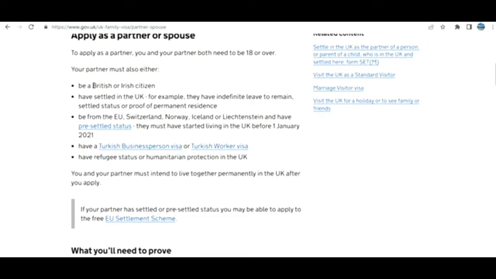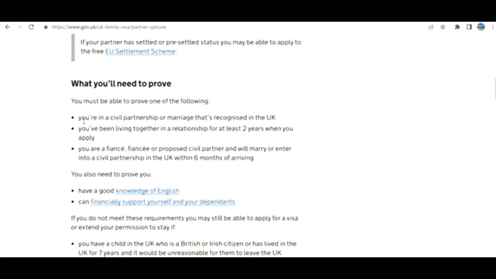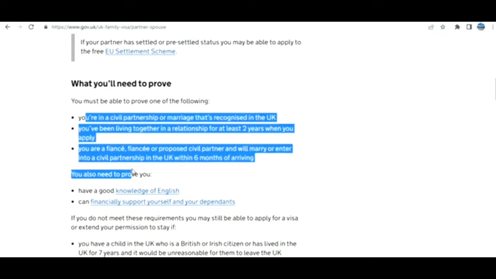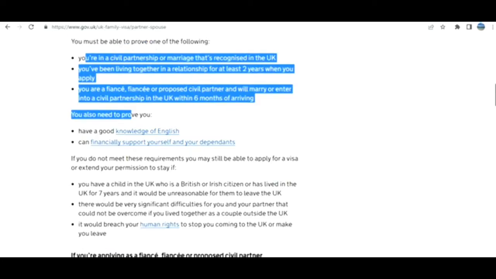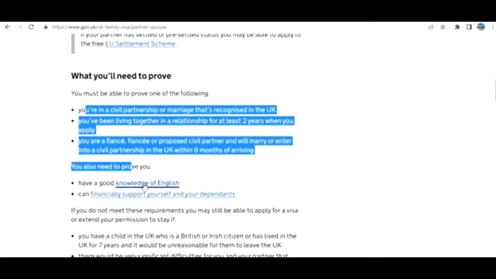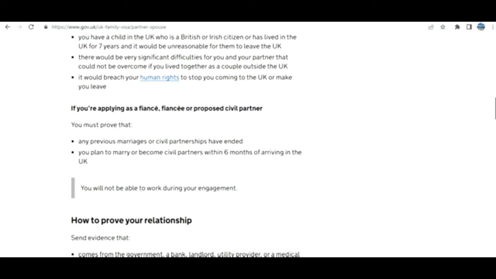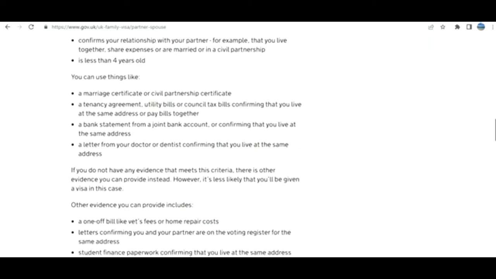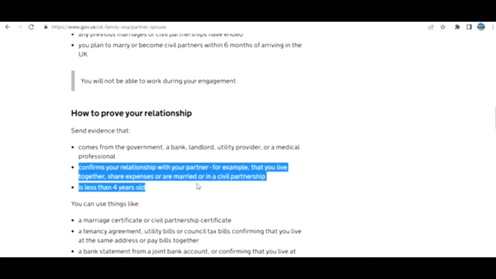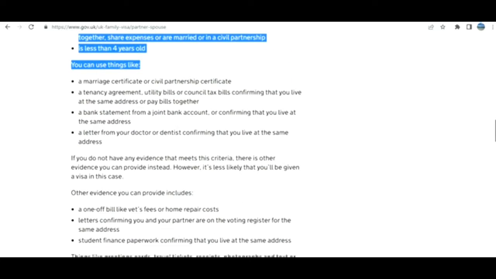So for the purpose of this demonstration, let's say somebody is applying from India and is married to a British citizen. They have asked what you have to prove. They also require some knowledge of English, and you can find support. Okay, fine. If you're applying as a fiancé, how to prove your relationship? They have given the checklist also: marriage certificate, tenancy agreement, bank statements, and all other things.